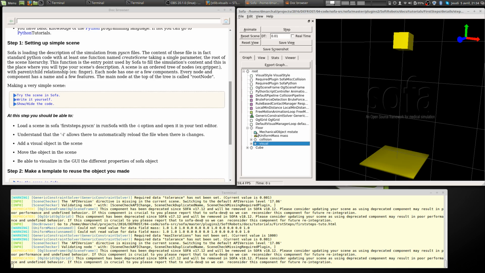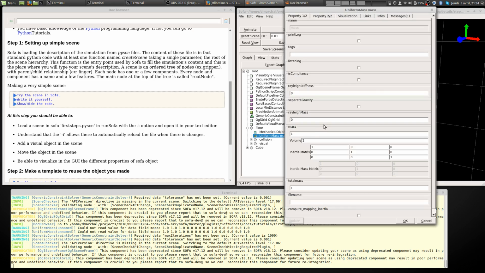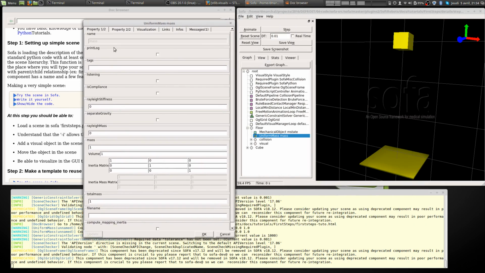Let's now speak a bit about the components. So this floor object has two components. Each component has a type, which is the mechanical object, and a name, which is here mState. When you double-click on any component in the hierarchy, it opens up a new window, and this window will show you the different data or properties that are owned by this component. In this case, this component is specifying the mass of the object, and here you have multiple ways to actually specify the mass of the object.